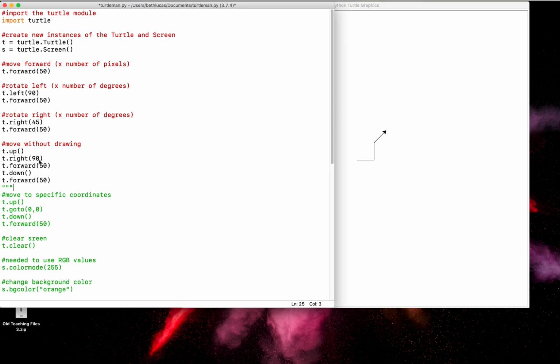So I have him going right 90 degrees, then I have him going forward 50 pixels, and then he goes down, and then he moves forward 50 pixels. So let's see what this looks like when we execute this code.